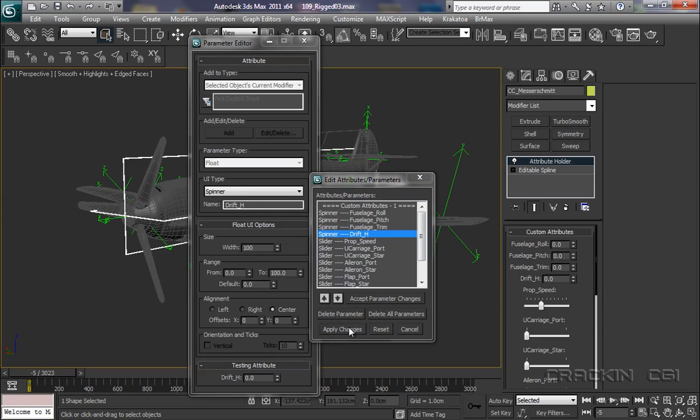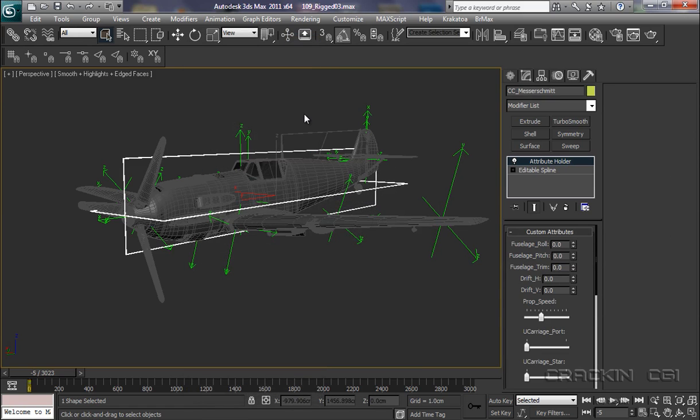Let's say apply changes, and now we can see drift horizontal. Let's come down. We want the drift vertical. Let's move that up just underneath drift horizontal, and there we go. Say apply changes. Now we can close this down.